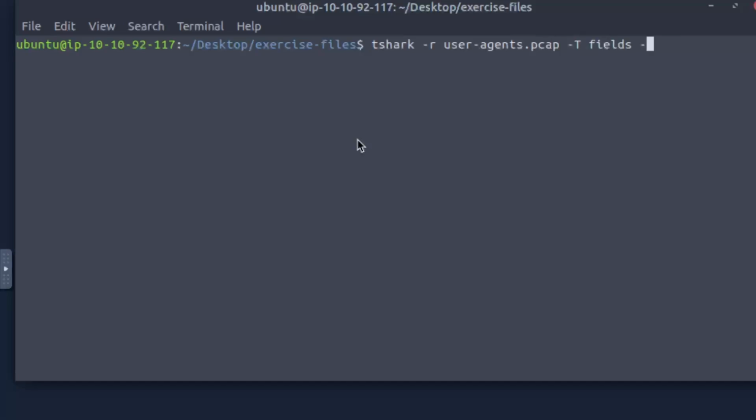So it's going to still be the user agents file, and we're still going to do the T fields, and we're going to do our HTTP user agent. And then we're also going to extract the, what was it? I think because they gave it to us in our hint, it's http.host. That's the one that we're going to finalize and extract. And then from here, we're just going to sort through all the data using the parameters that they gave us.